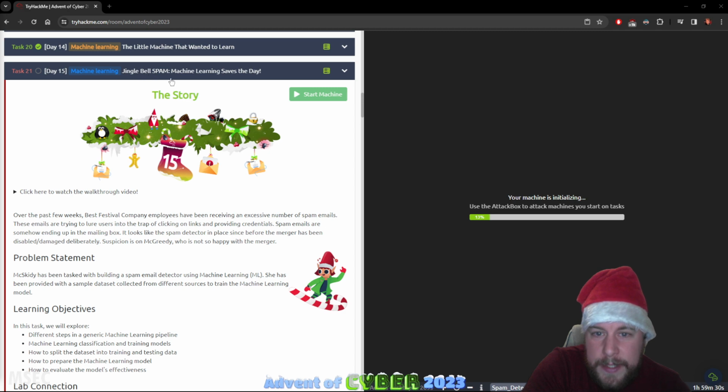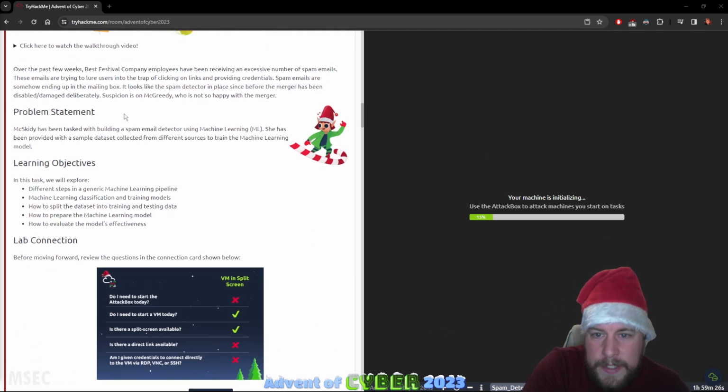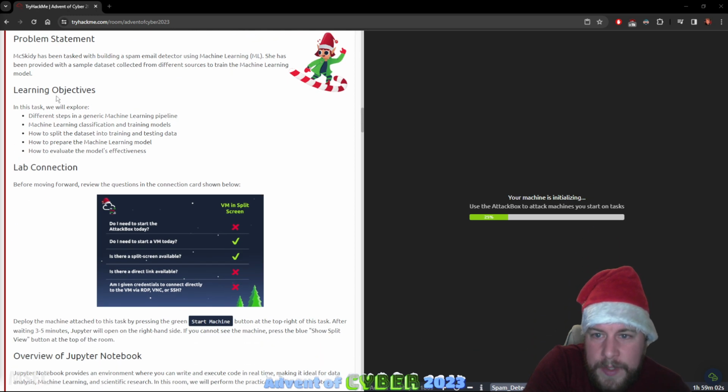We're going to do Jingle Bell Spam. The machine learning saves the day. Over the past few weeks, the Best Festival Company employees have been receiving an excessive number of spam emails. These emails are trying to lure users into a trap of clicking on links and providing credentials. Spam emails are somehow ending up in the mailing inbox. It looks like the spam detector in place since before the merger was disabled or damaged deliberately. Suspicion is on McGreedy, who is not so happy with the merger.